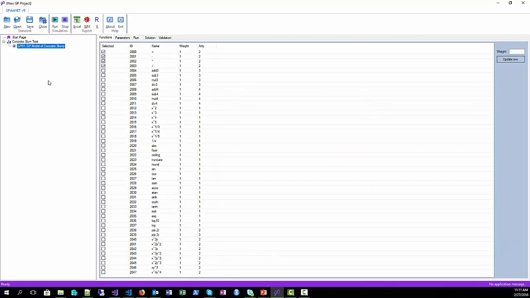So let's go to the model we created previously, and now we can see the function set. There are many primitive functions GPdotNET supports. For this model, we will just select the first four operations, which are addition, subtraction, multiplication, and division. Also, for each function, there are several attributes. One of the attributes we should pay attention to is weight. Weight is an attribute which can provide a better selection for certain operations. Currently, all four operations have the same weight, which is equal to 1.